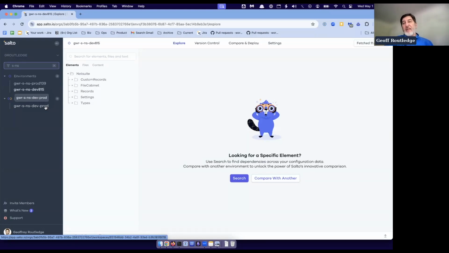That allowed us to get things like, whereas in SDF you're only allowed a certain subset of the file cabinet, we are actually able to fetch and allow you to manage the entire file cabinet, or as much of it as you want. You can be selective about that. Also things like subsidiaries and currencies and those sorts of things.